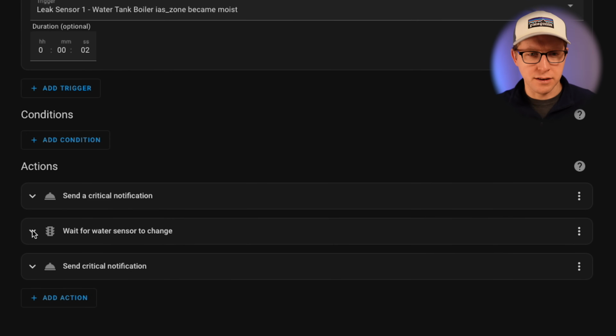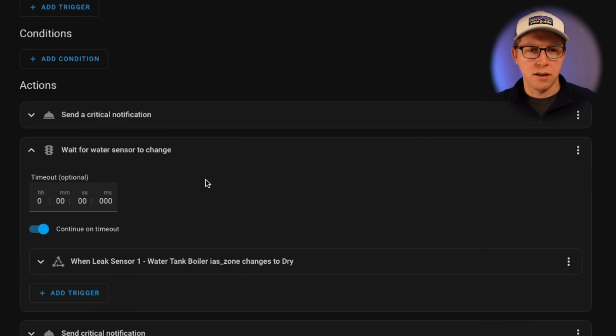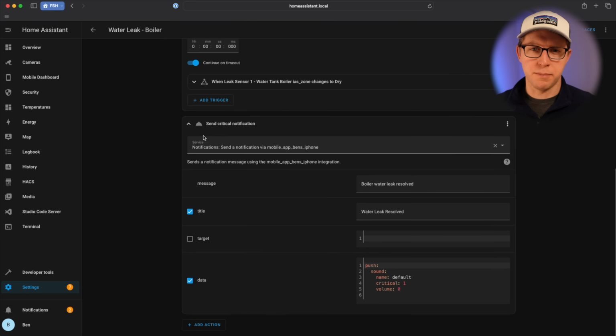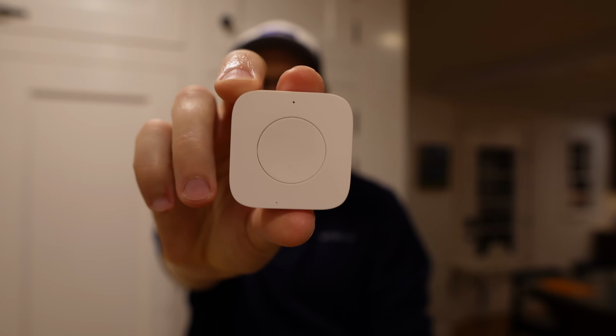So after we send that notification, then Home Assistant will wait for the value of the sensor to change, for it to change back to dry, which you can see right here. And then lastly, send another critical notification, because again, this is still important to let me know that the boiler water leak was resolved. Next, we can look at our wireless button and how I use that in my home.